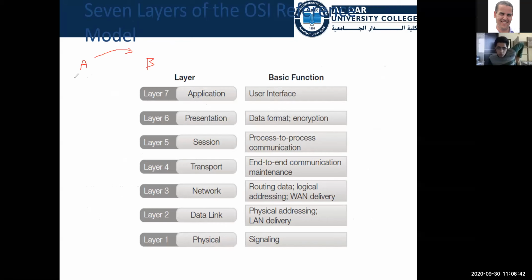Okay, the data is a web page. Yes, doctor. So this is a web page and I want to send this web page from A to B. In the application layer, whatever the user is seeing, as you said, Abdullah, this is at the application layer. This is the web page. At the presentation layer, this is HTML.